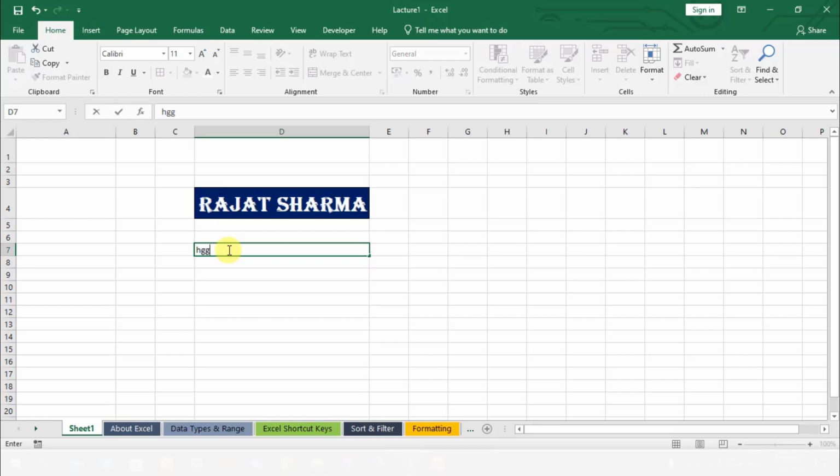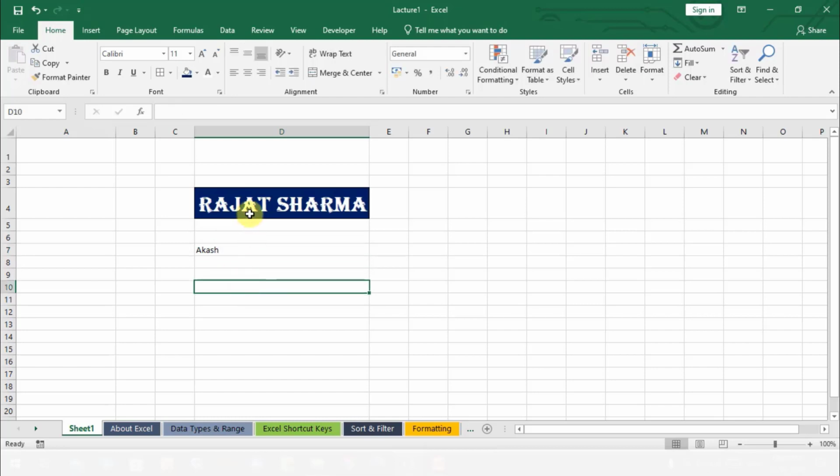For example, I have written a name here, or you can say I just type Akash for example. I want the same styling, same font size, same background color for this cell also, meaning D7, the same as above.